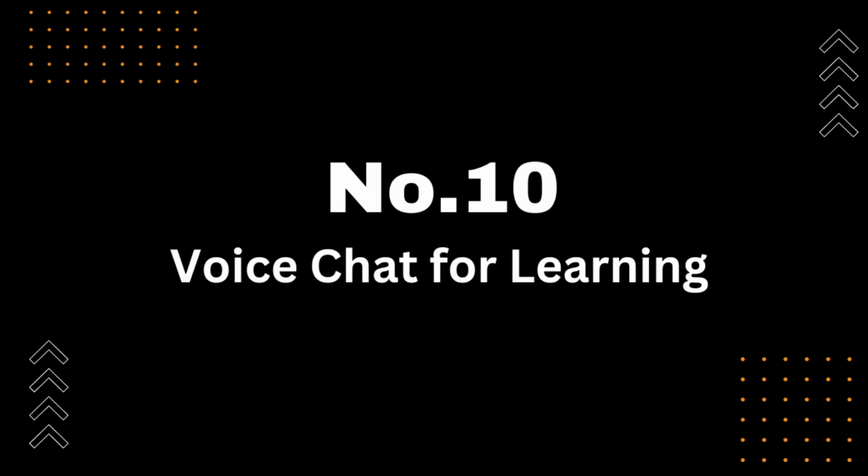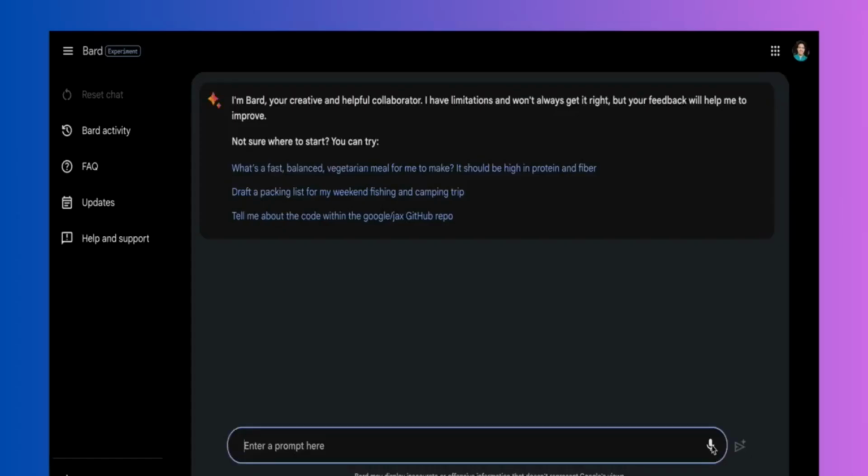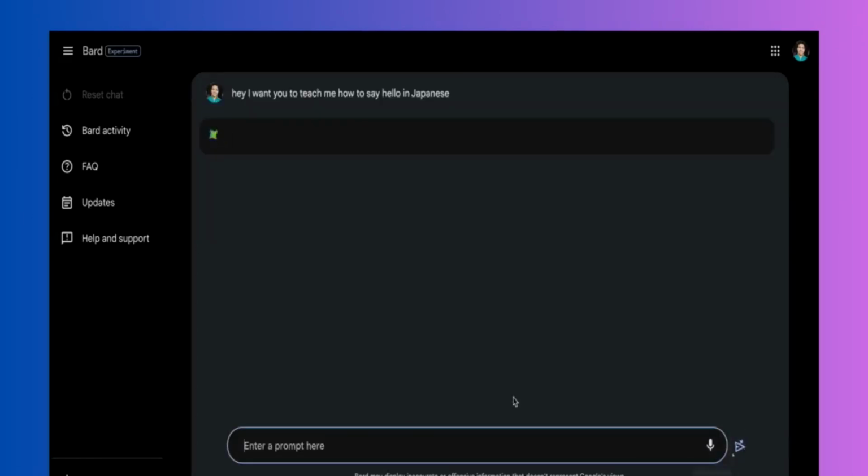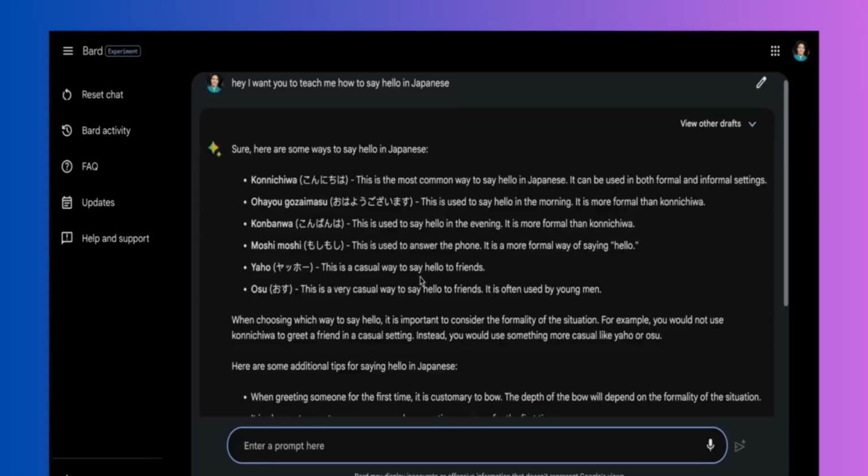Number 10. Voice Chat for Learning. That's right, you can use Google Bard for voice input. Just click on the small microphone icon and start talking. Bard will transcribe your speech into text and then respond to your query. This is a great way to learn new things, as you can simply ask Bard questions and get answers in real time.